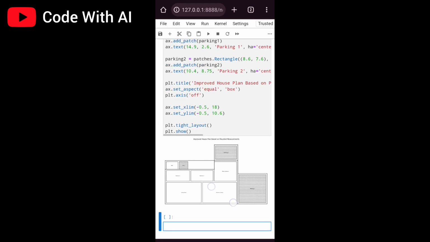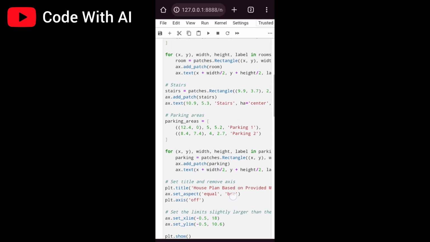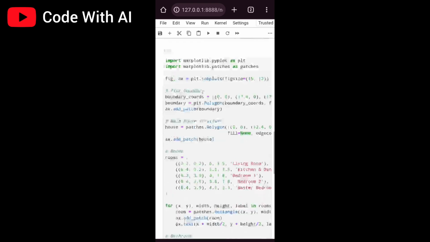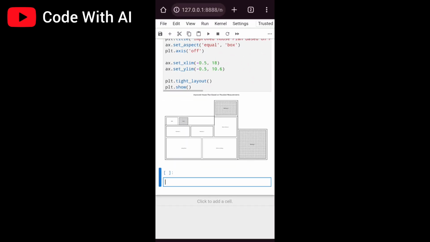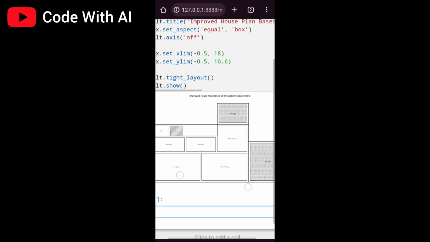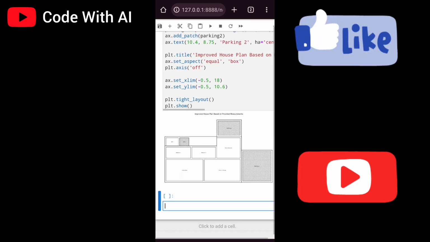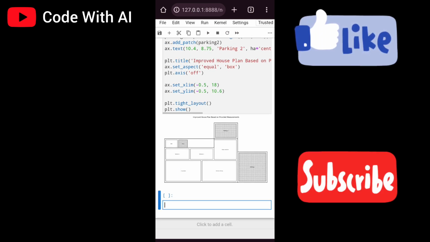Okay, it has two parking slots, which I don't want actually, and two rooms. Okay, previous one and the second one. Okay, I'm going to zoom it. Two parking slots.